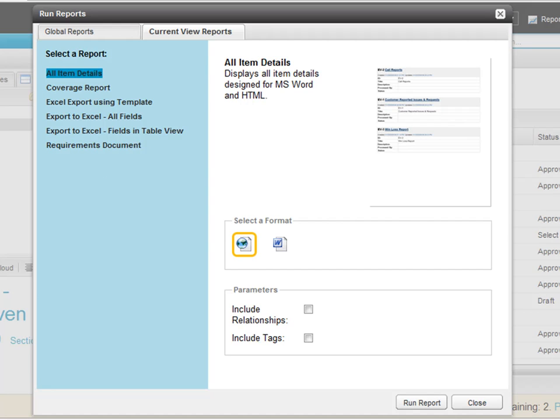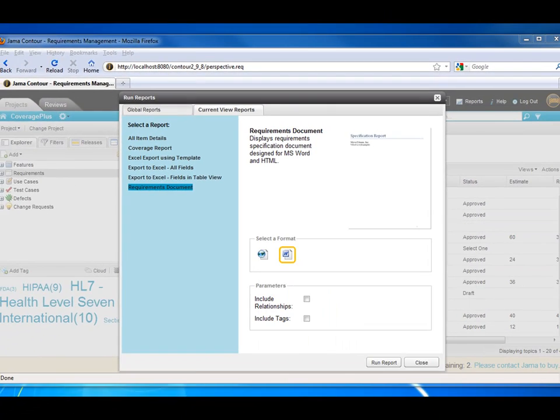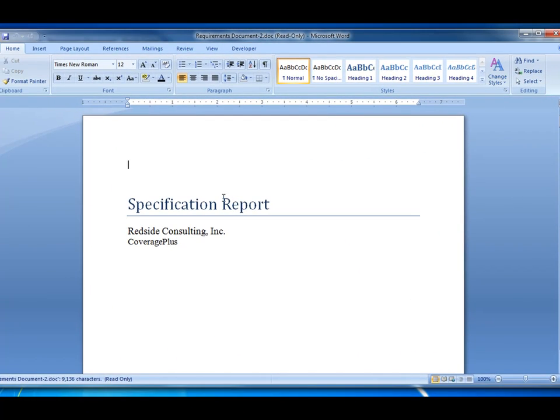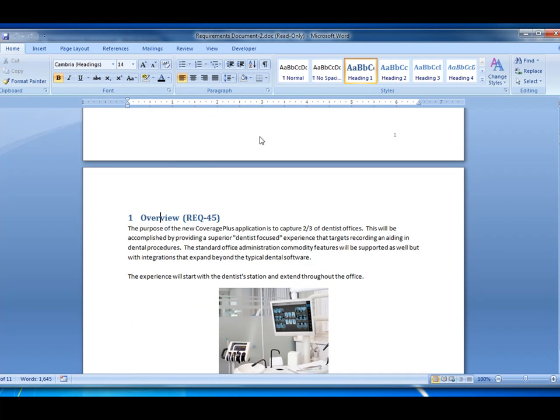So these reports are going to be supplied with the data that the user is looking at. So if we were to pick a requirements document, select the Word format, and run the report, Contour will generate a report where we have the name of the organization and the project, as well as the different headings and descriptions within the report.